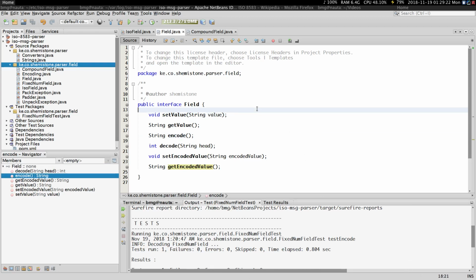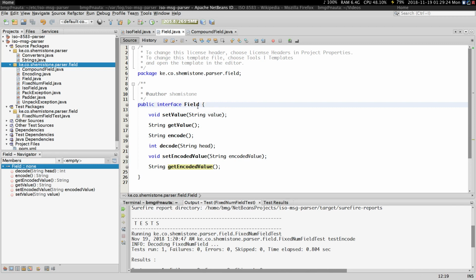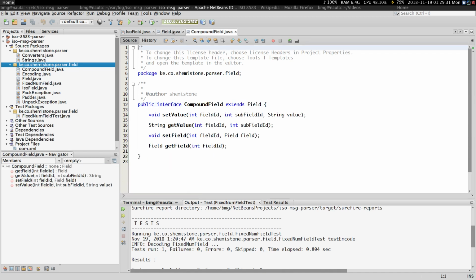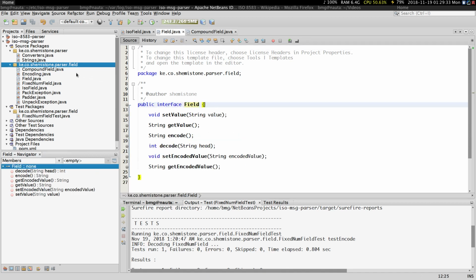Welcome to your third tutorial on ISO 8583. So in this particular video, we're going to create two interfaces. The first interface is going to be field and the second one is going to be called compound field. So go to your field package here and create a new interface called field and add this particular method.